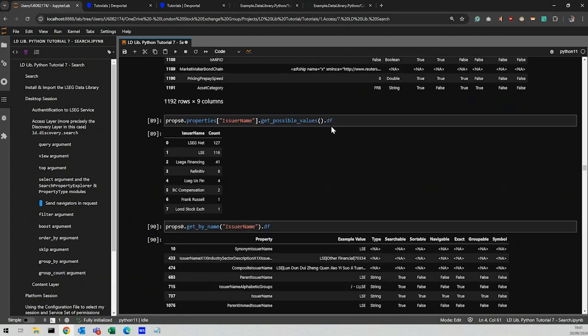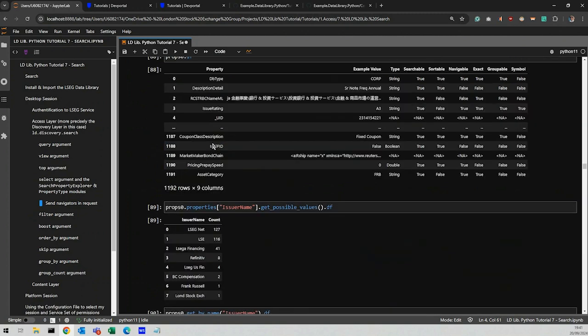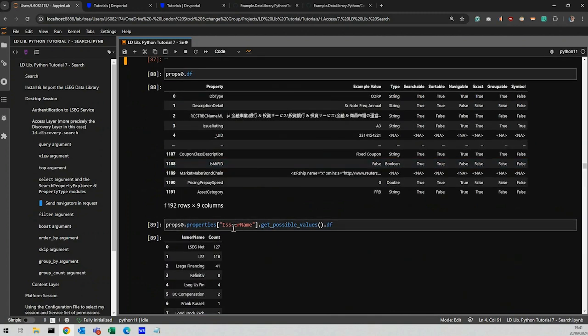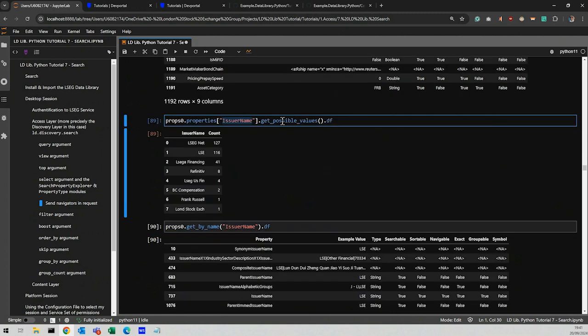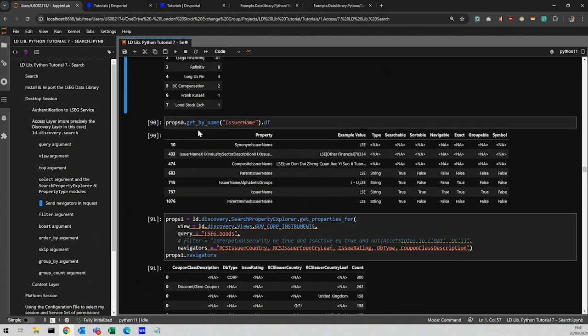So if I scroll down to my navigators argument, you can see that I can find information about some specific properties. Here, if I'm looking for the property issuer name, I can find get possible values, for example. That's something I can use, and I can find all the possible values here with my counts. I can do the same with get by name, so I can look at the issuer names with get by name, just as we did before. So here we've got issuer name through my props 0.